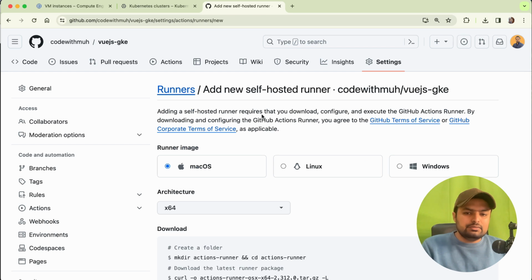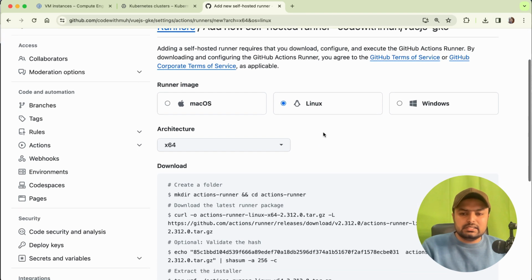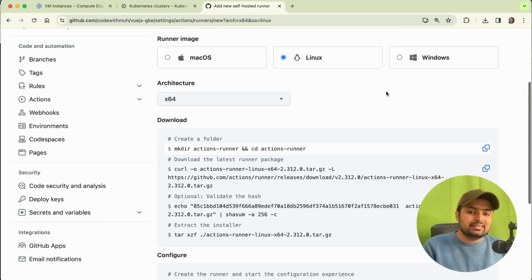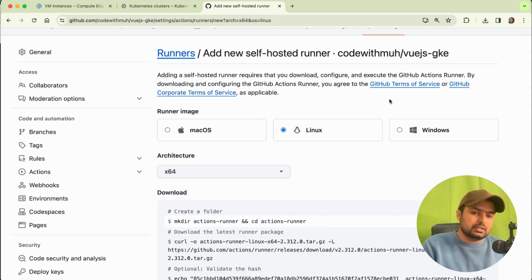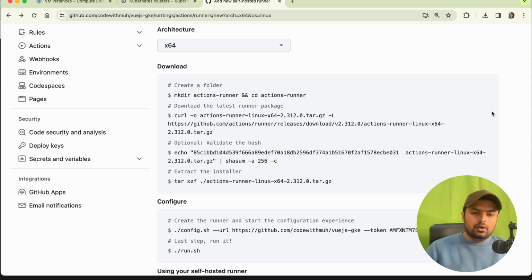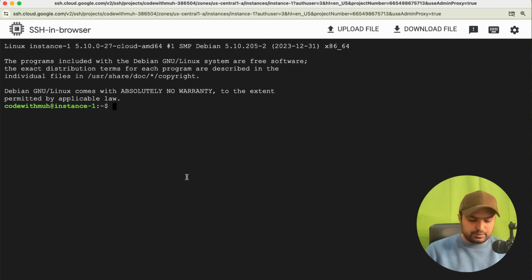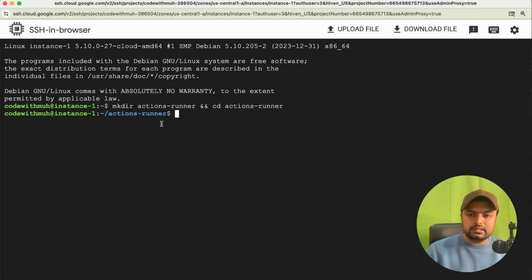As we're using a Linux based instance, you have to run all these commands. Just skip this optional command. I will be copying these commands one by one to run on my instance, to integrate my self-hosted runner on our instance. Let's copy this first command, go to your instance, and just paste it. It will create a directory.